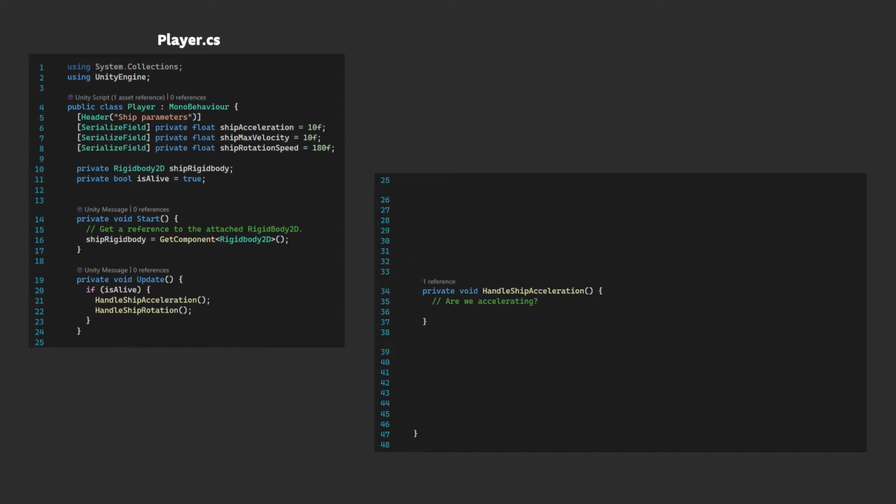For handle ship acceleration, we're going to check if the user is pressing the up arrow. We use getKey here because we want this to trigger continuously so you can hold it down. Create a new boolean called isAccelerating and assign the result to this. This will be true when we're pressing the key and false otherwise. We don't actually add the force here in update and just set the boolean because all the physics simulation should be done in fixed update. So we'll add the fixed update method.